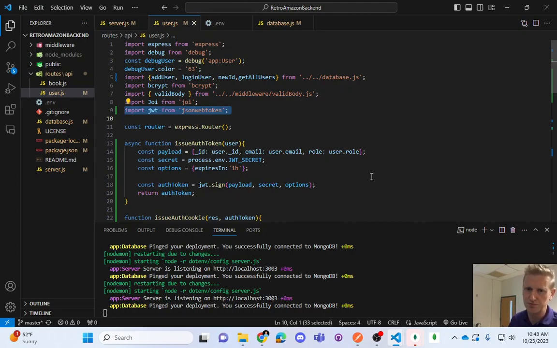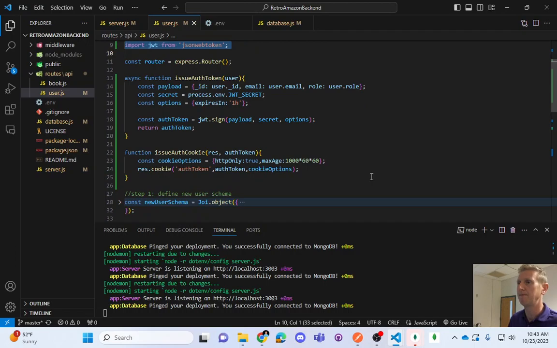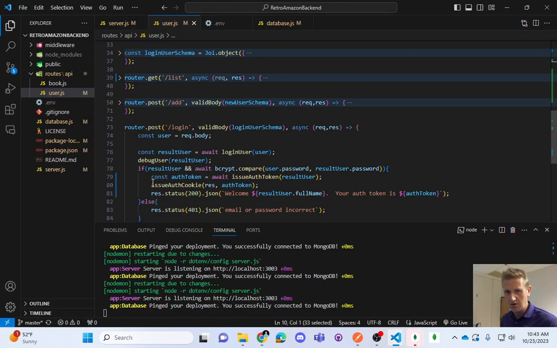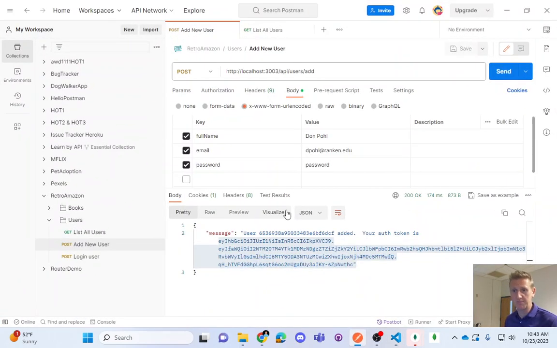That was an npm dependency, right? Yep. Yeah, we had to install it first. Okay, now let's go ahead and log Don Poll in, right?